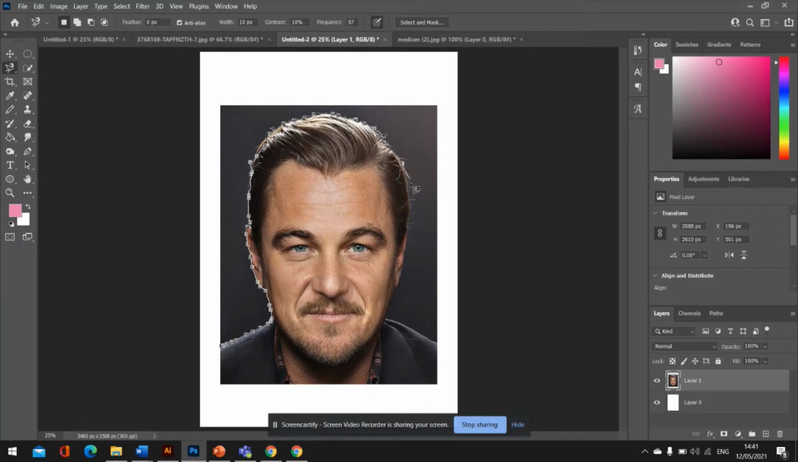So really quickly, you can see that I'm keeping my cursor nice and close to the portrait, and around the bottom. Doesn't so much matter about that bit at the bottom. And when you're happy, just double click. And there we go, we've got our selection.